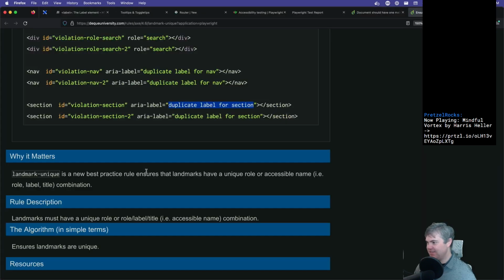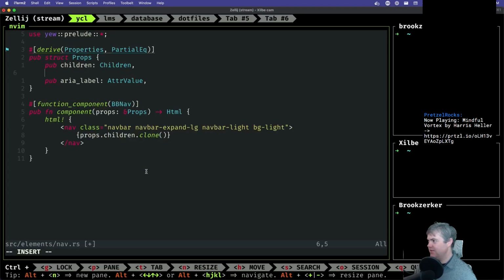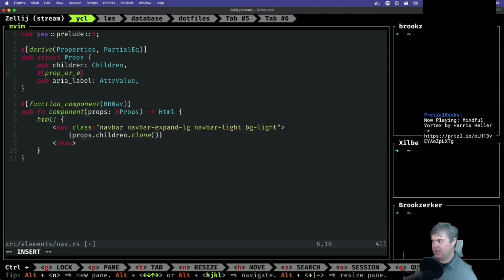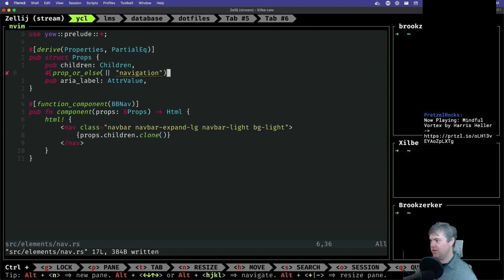All right, so this is an ARIA dash label. Let's do a prop or else. Now this is a nav, so it would be navigation. But then we can overwrite it to be something else. So then the top one would get navigation, and then the bottom one would give like the footer navigation. Okay, so ARIA label.